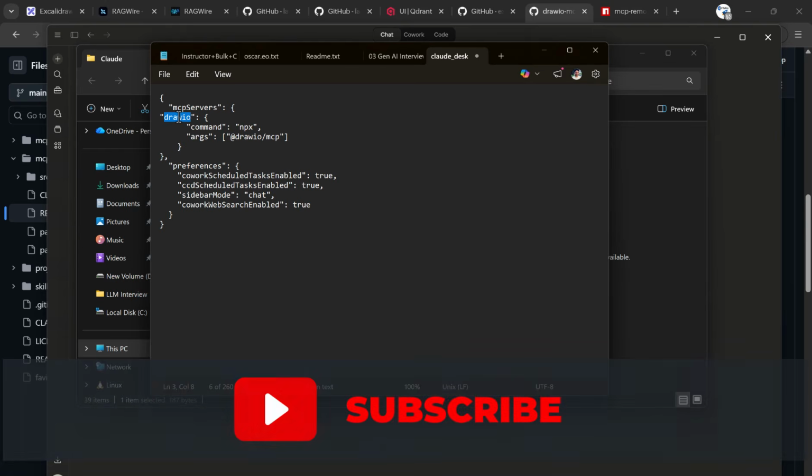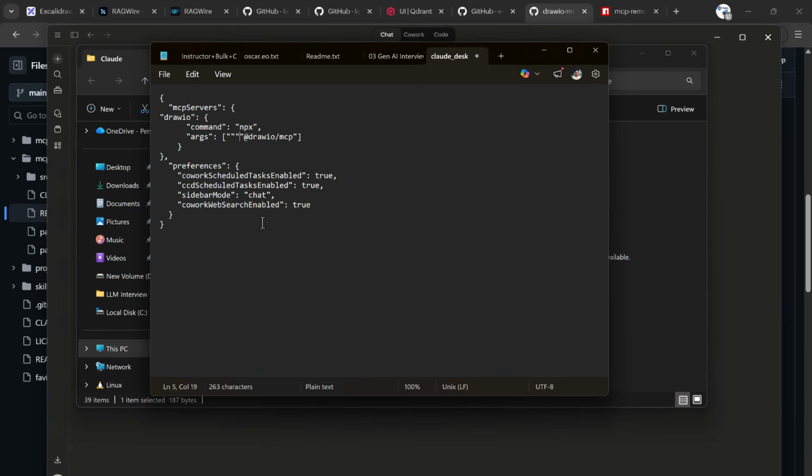So you have draw.io, the command is going to be npx, and the argument is going to be the draw.io MCP. Apart from that, you might also need to provide -y so that it can install it automatically if it is not installed on your computer. Once everything is done, you can simply save it.